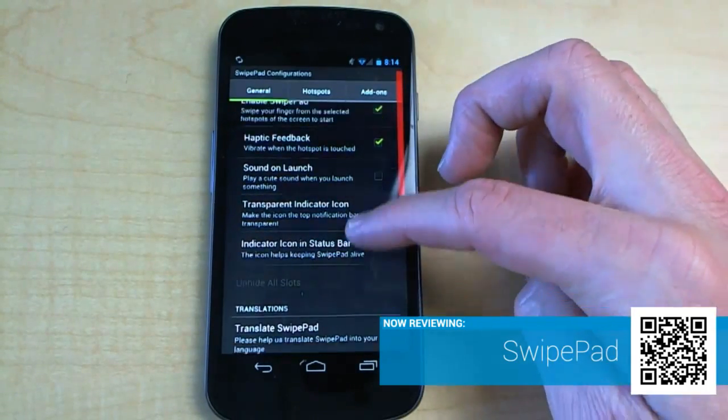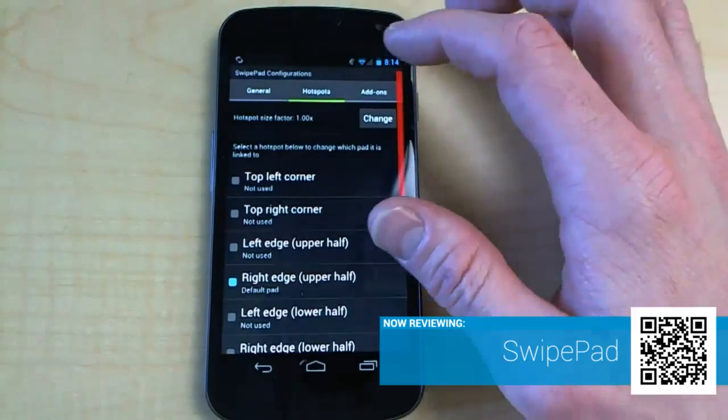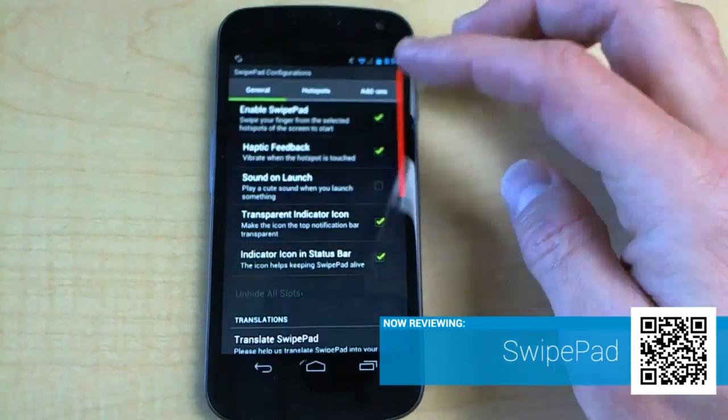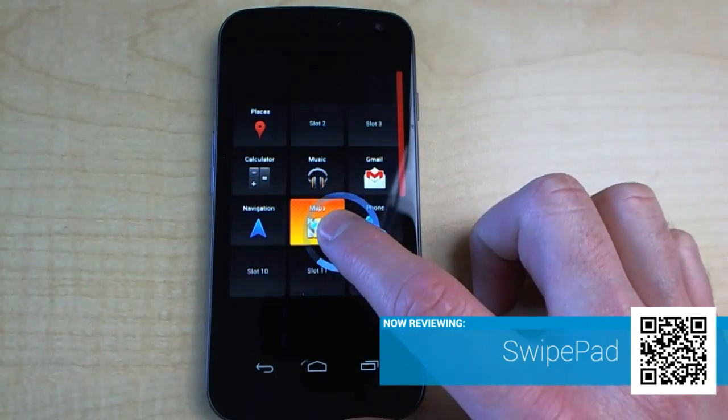You can see right away it's a nice looking app. It's using the Holo theming. You've got the tabs along the top, so that all kind of makes sense. We'll see what the actual app looks like. As you can see there, as I'm swiping across.